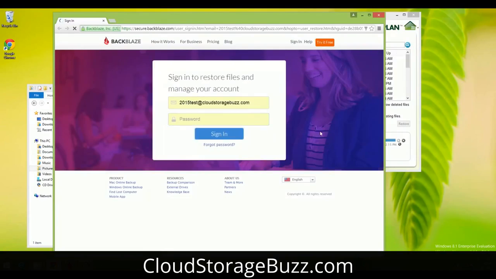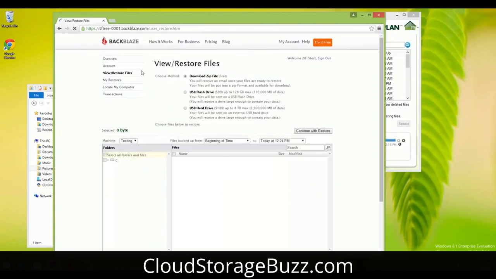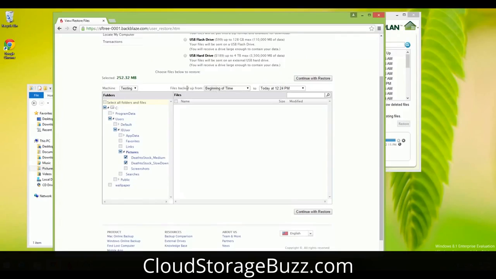There we go. Took a while. Now, since Backblaze doesn't restore to a location, we actually will have to download a zip file. Okay, here's our folders that we want to restore. And we selected them, and we click continue with restore.